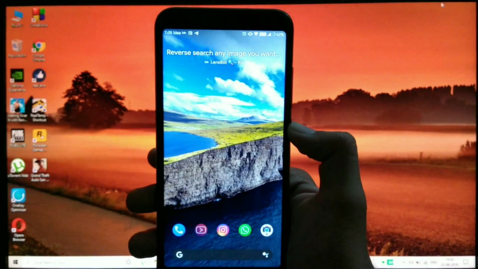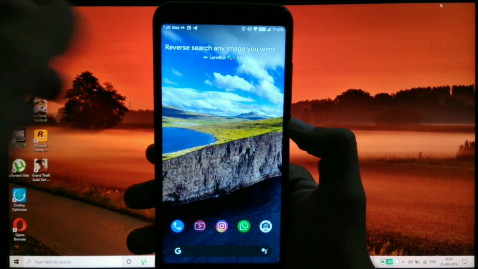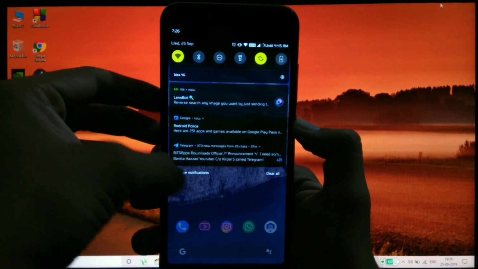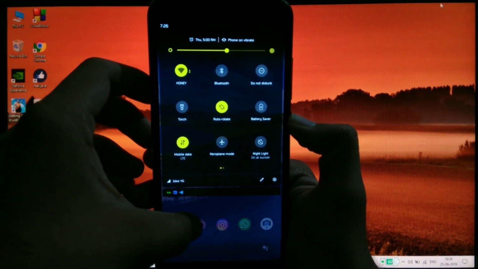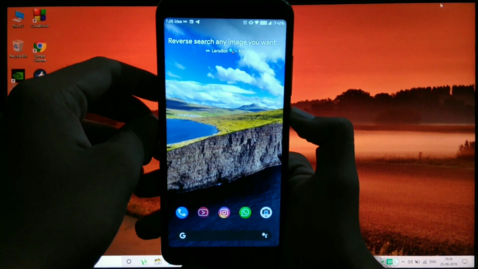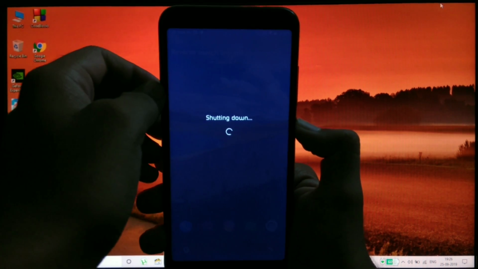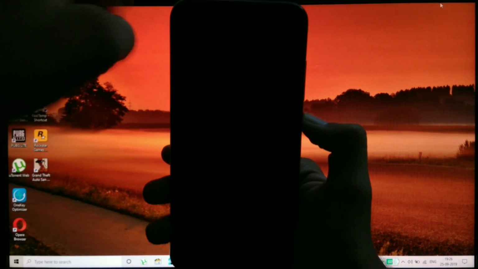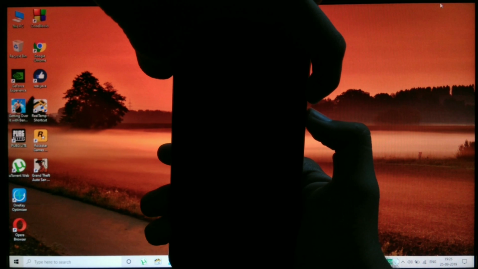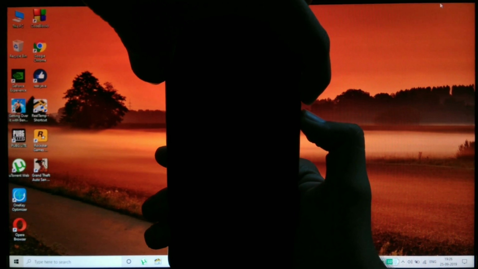Okay, so before turning your mobile off, make sure you don't have it connected to charging or PC. Unplug the USB cable. Okay, so click on power off button in power menu and turn it on by pressing power and volume down key.